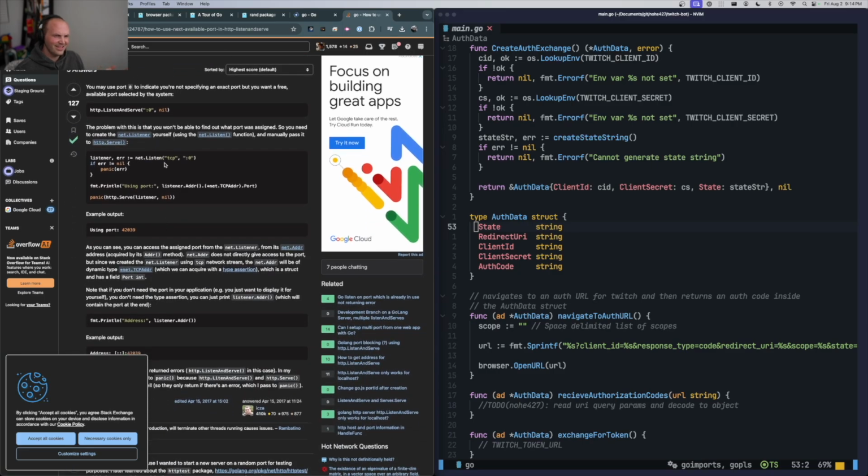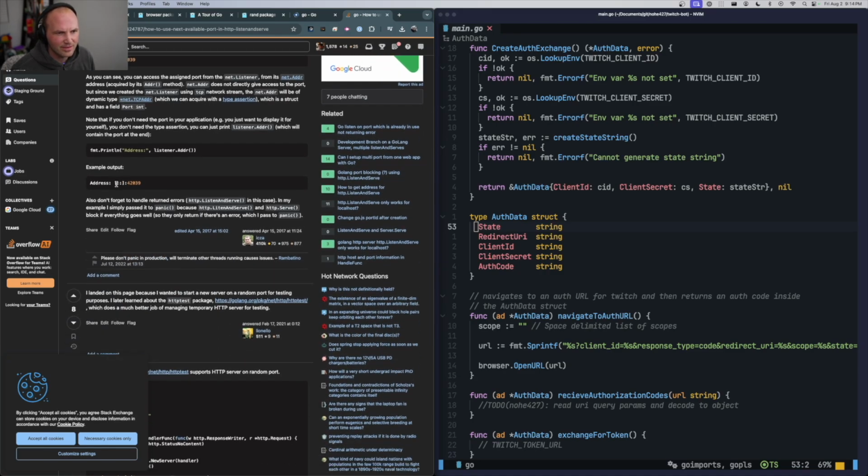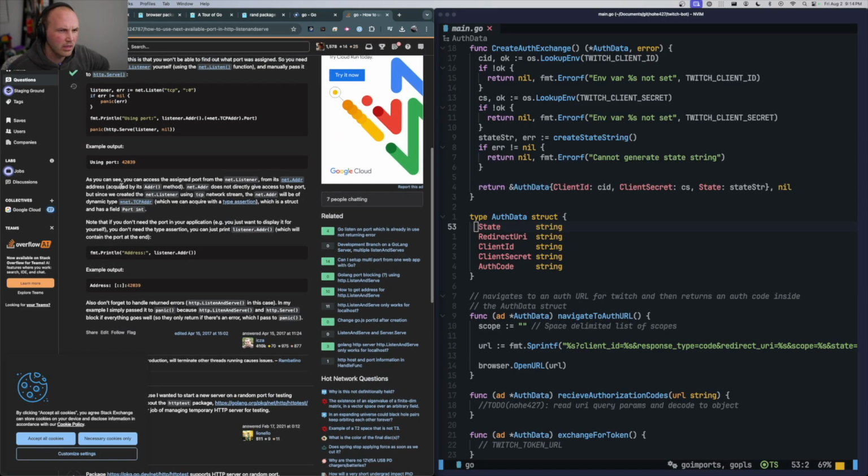Is it just net.Listen? Oh, and then you have to say listener.Addr and then get the TCP address and then get the port. And that's how you can figure out the port that you're listening to. So you can always return a random port to listen to. And then I think we also want to do IPv6, which is something goofy like that, where it's got the double colons. Okay.